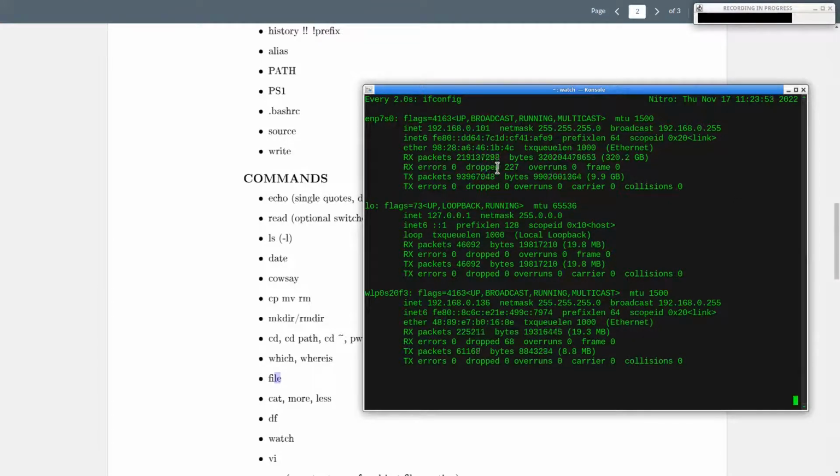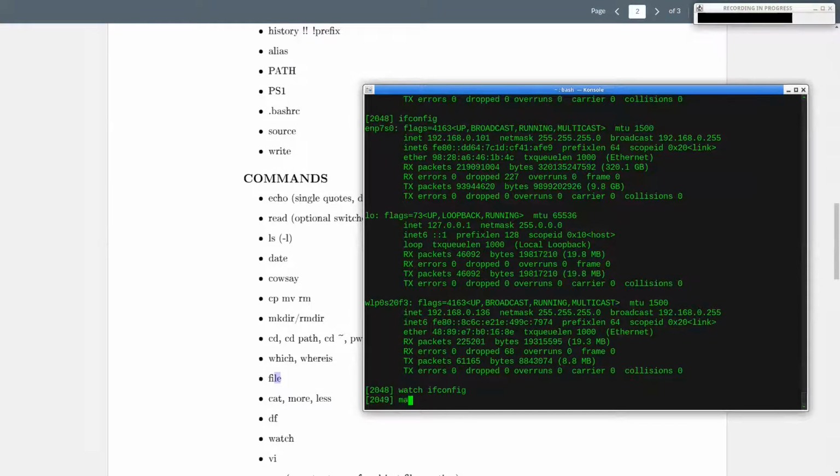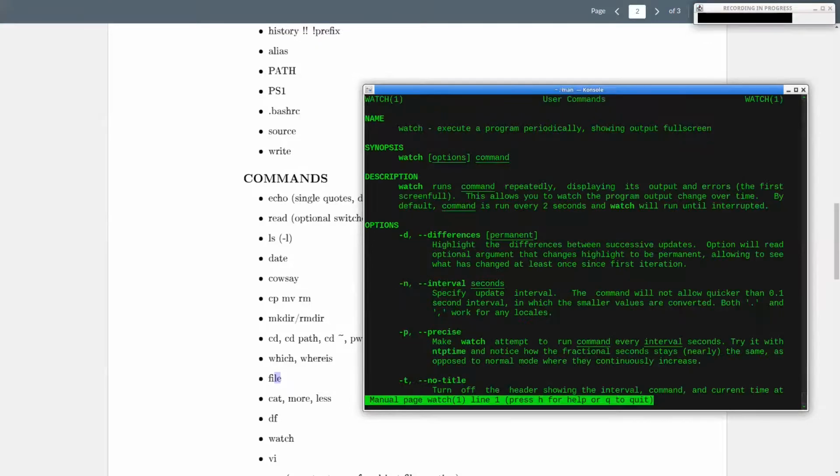So this will just keep updating every 2 seconds. And so it's a nice way to watch what's happening on your system. Or if you have a command that's generating output and you want to look at part of that output, you can use watch and so on. And it's got a manual page and a few options.